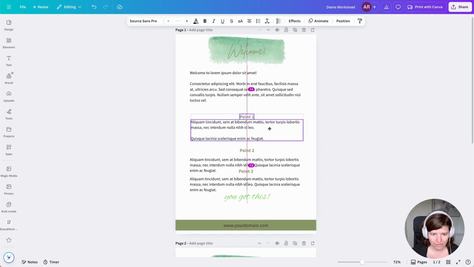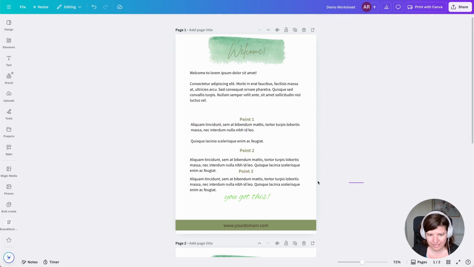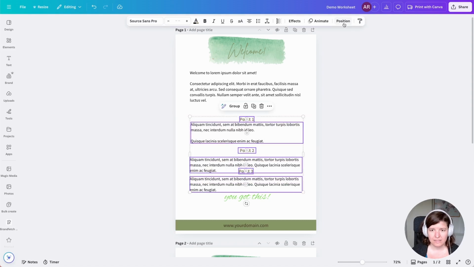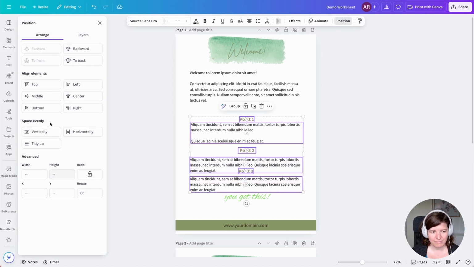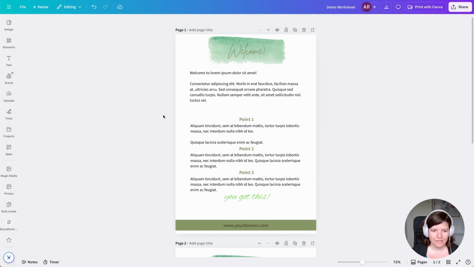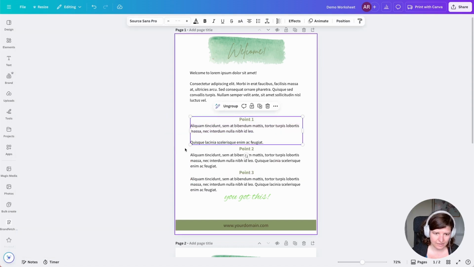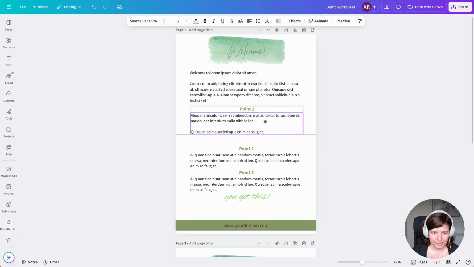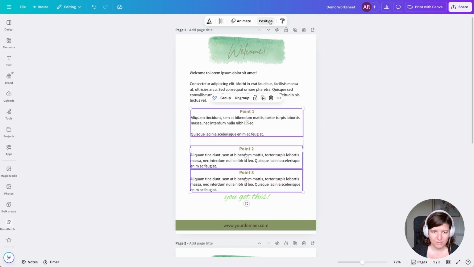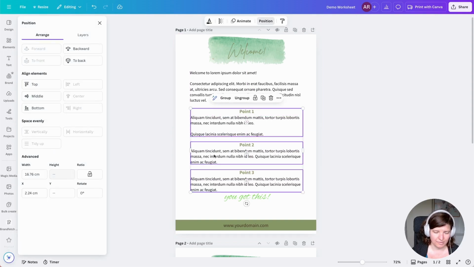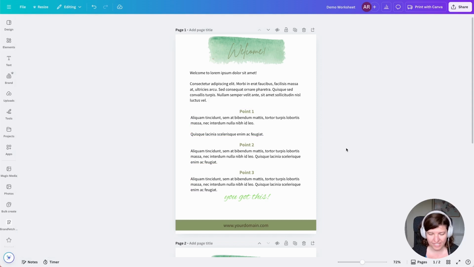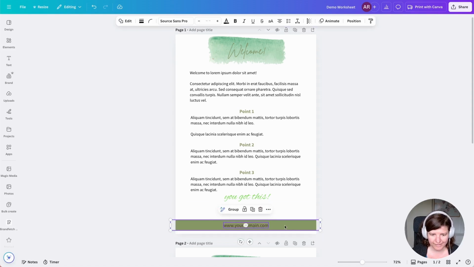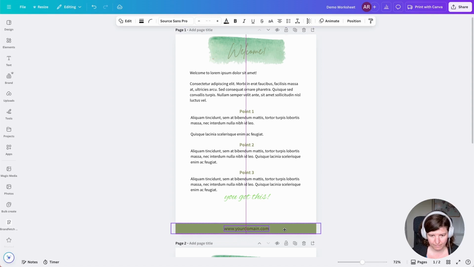Now let's move this down a little bit. To make the spacing consistent, select the text, click on Position, and under Space Evenly, click Tidy Up. Then group together each heading with its text. Move this up a little bit, select all groups, click Position again, and Tidy Up again. This way, the spacing between each heading and its text is the same, and the spacing between the different sections is a little bit larger. If you have something on the footer of your page, make sure that it's at the very bottom. Now that that's fixed, let's work on the colors.